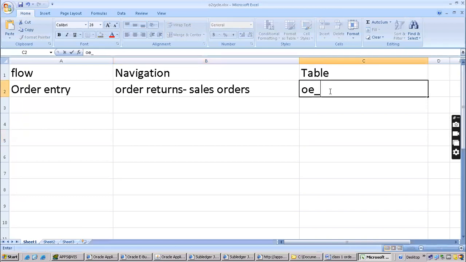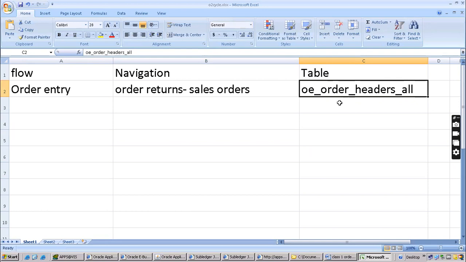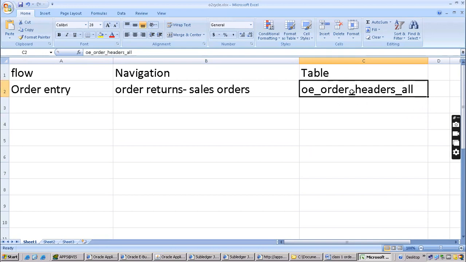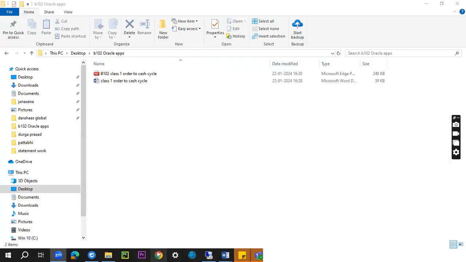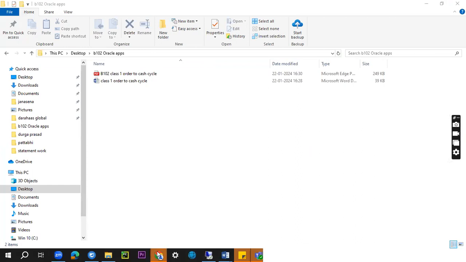So the table is OE, which means order entry, order underscore headers. Whenever you are saying this table, you don't say OE underscore order underscore headers underscore all. No. Simply OE order headers all. That's it. Underscore don't mention. And we don't know the primary key for this table. To know the primary key, there is a website here. This website definitely you have to use, guys. Don't ignore. This is our regular eight hours work.